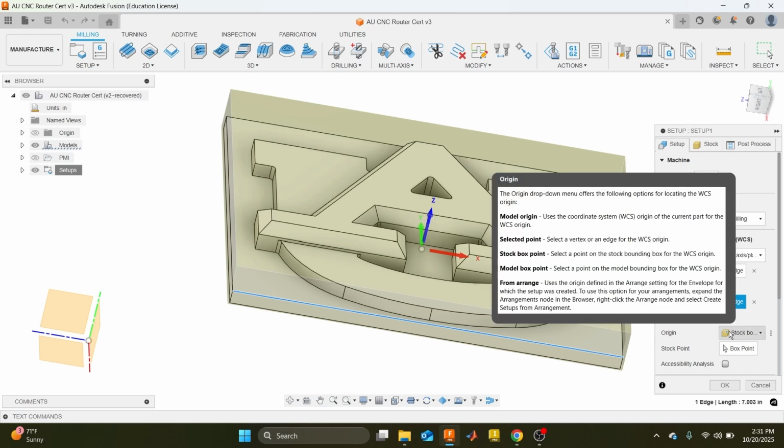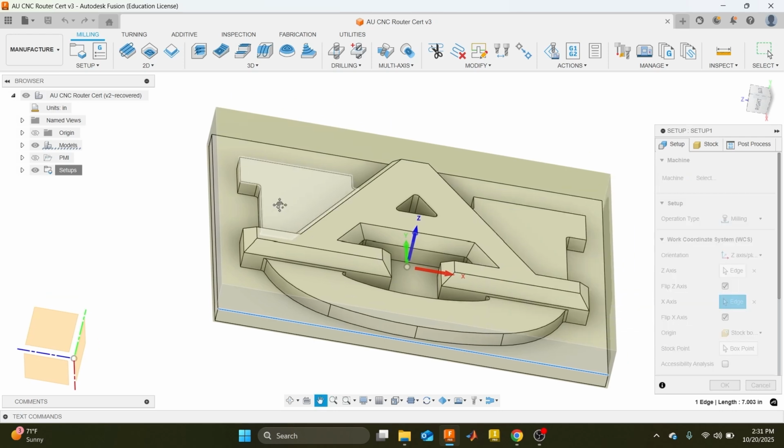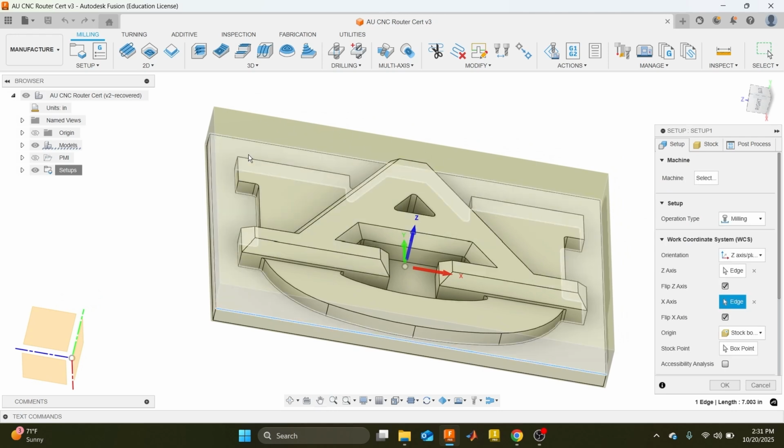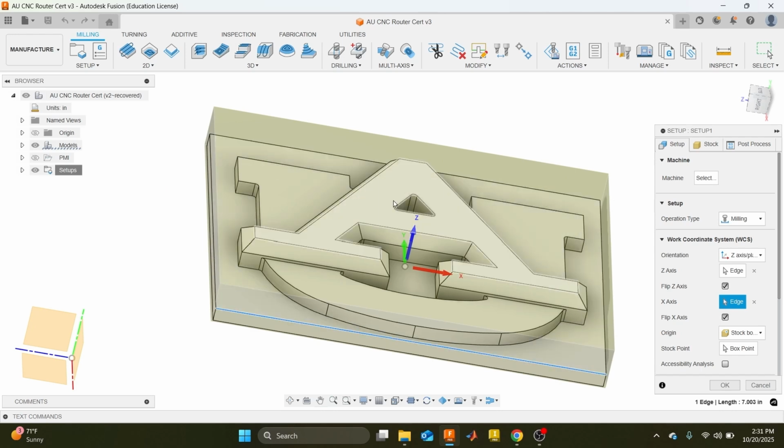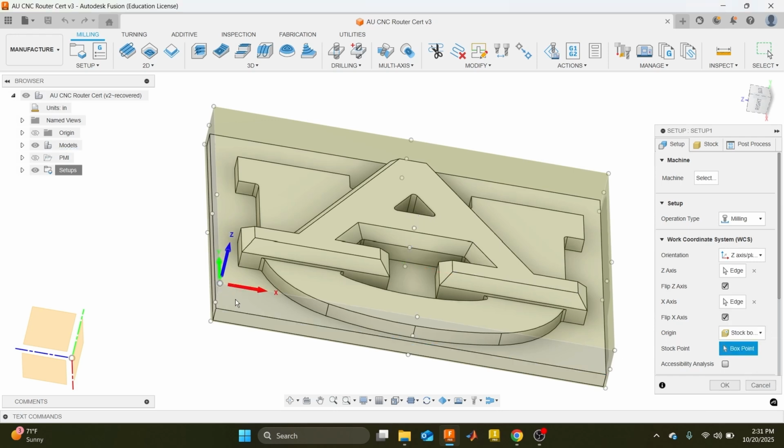Next, we're going to select where our origin wants to be, and you can really put your origin anywhere. It's relatively arbitrary as long as it is accessible to the outside of the stock. Obviously, you don't want to select something in here for your origin because that's not cut out yet. You can't zero off of that. But we're going to click stock box point, and we're going to pick this bottom left location on the top of the stock, just because it's going to be easiest to get to from where we set the stock up on the CNC router. So that's it for the setup tab.